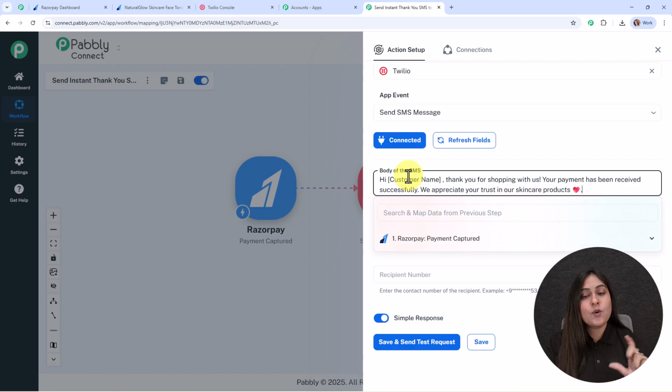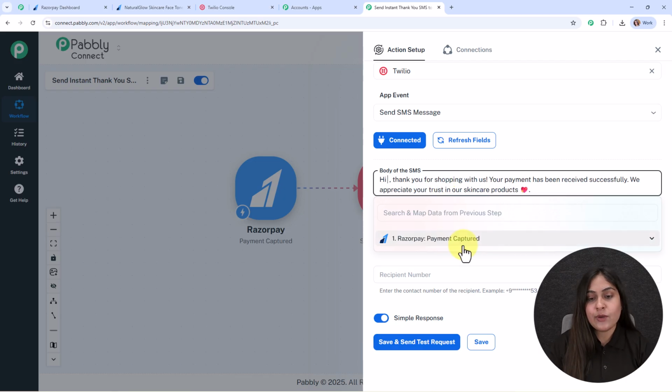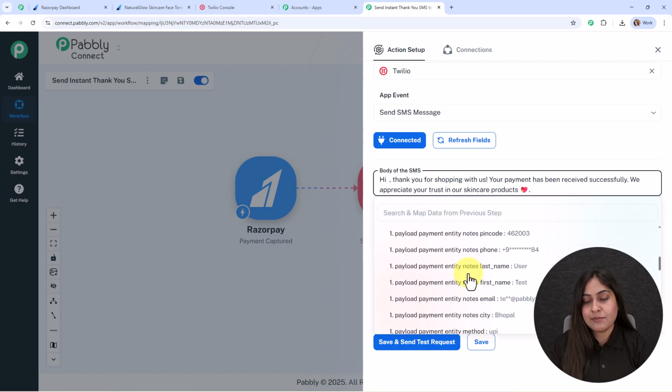This is a very small message, and here I've added my customer name as well to make it look more personalized. Now instead of entering this customer name manually, I'm going to map the data. Mapping data means inserting data from a previous step. That means I'm going to map the data from the response that I've received in my trigger step or my previous action steps. Mapping makes the text dynamic, so that when I receive a new payment in my Razorpay, this existing detail will automatically be updated with the new one. Alright, so for the customer name, we are going to map my customer's first name, that is Test.